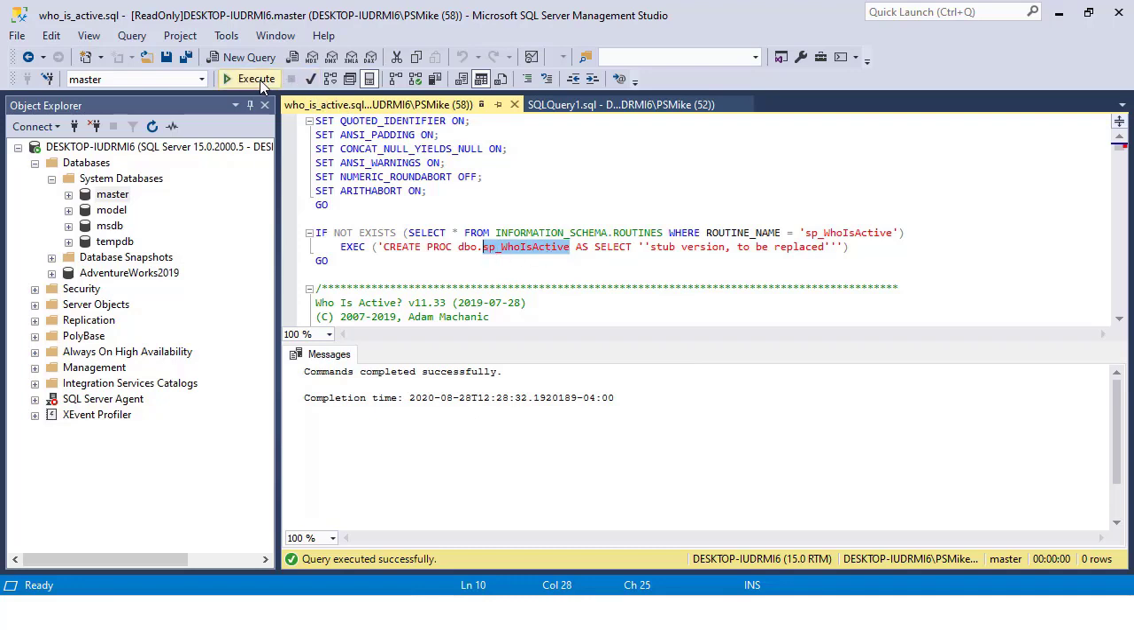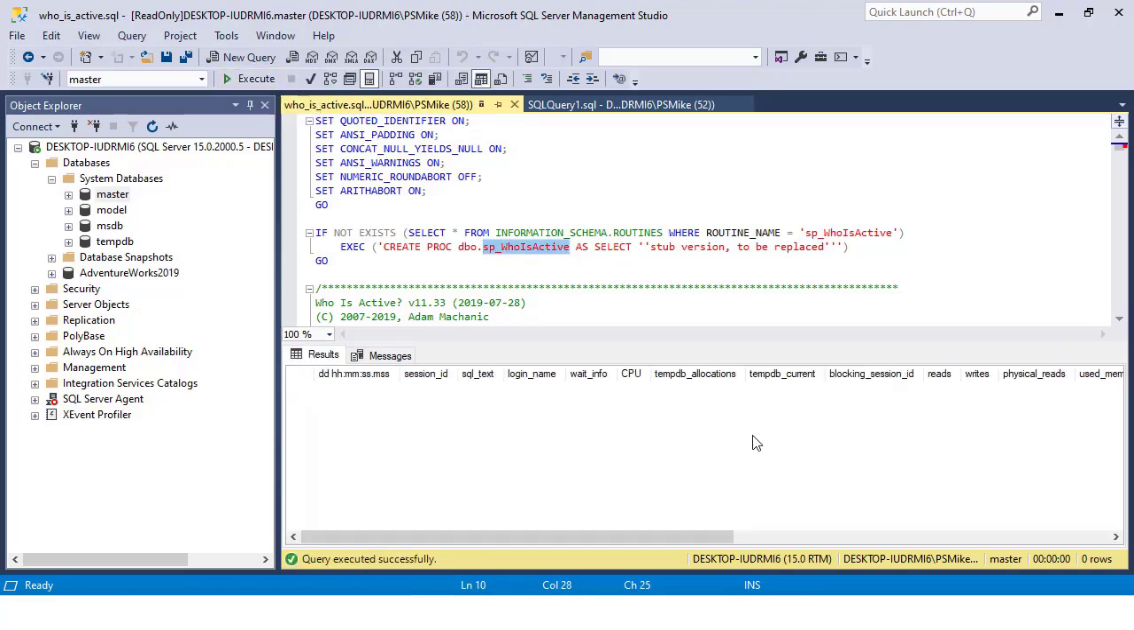So if we highlight that and run it, this is what we'll see. Now, I'm going to show you a watered down version of this that I use every day. Just a handful of columns, and we'll talk about that in a minute. But that's it. We've downloaded and installed sp_WhoIsActive.